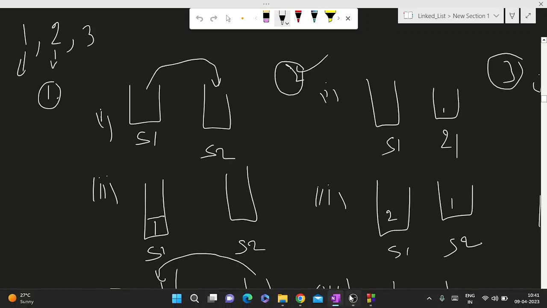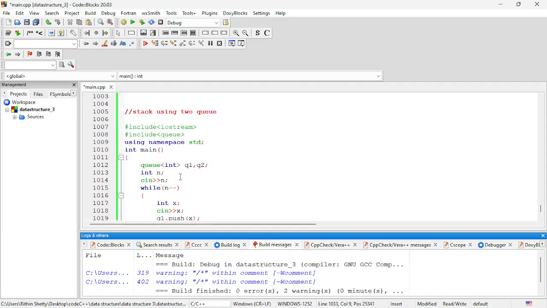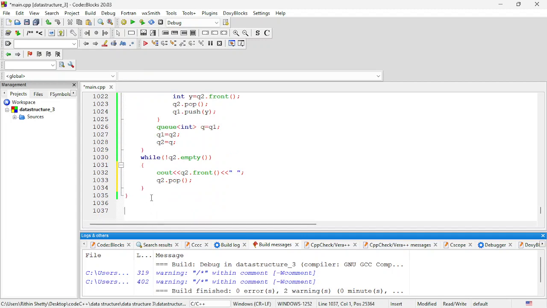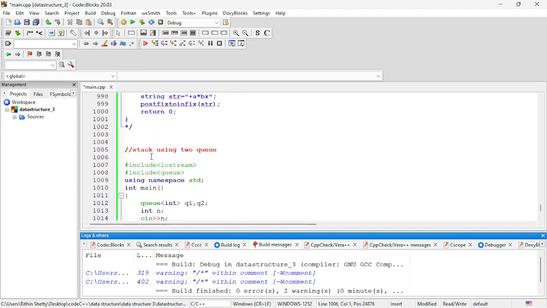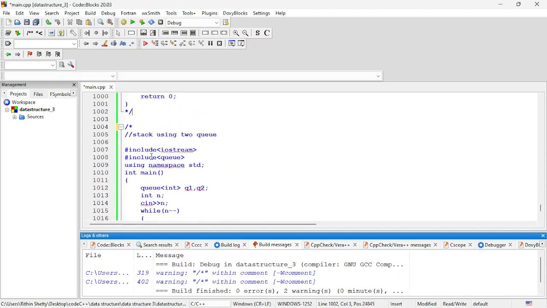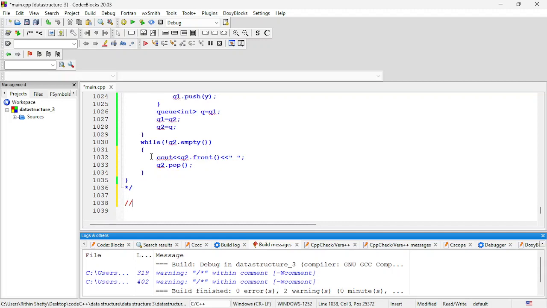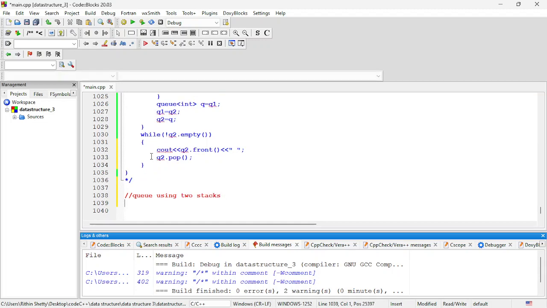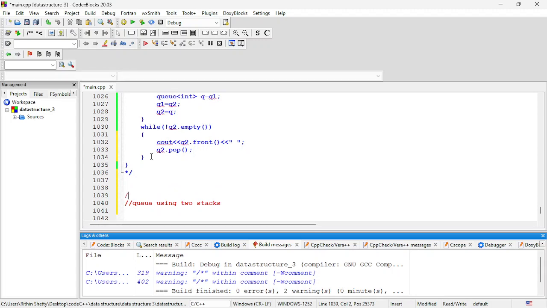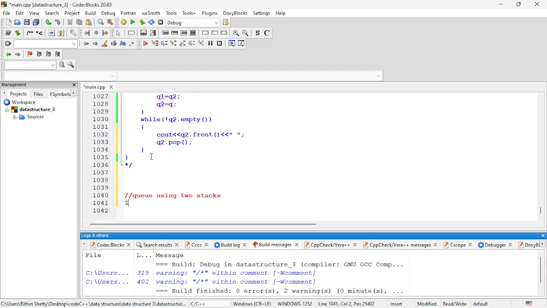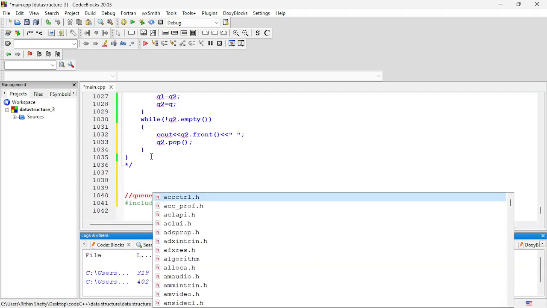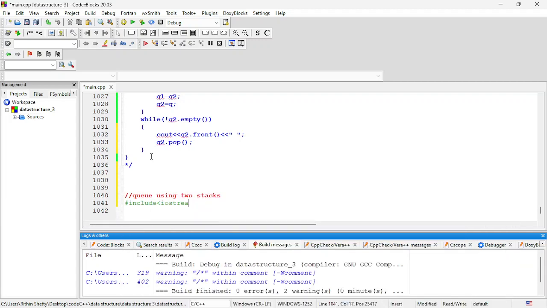So let us try to write a code for this. What I am writing is not for stacks to Q, sorry, this is actually for Q using 2 stacks, right? Now, I know you know that I am using STL, right? So I need a library for that.